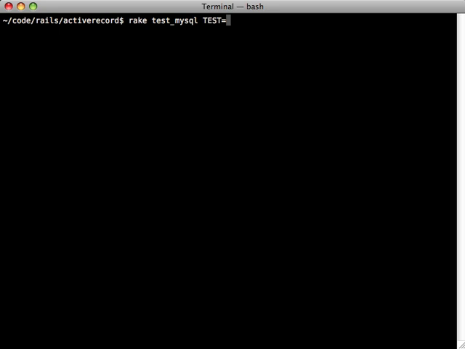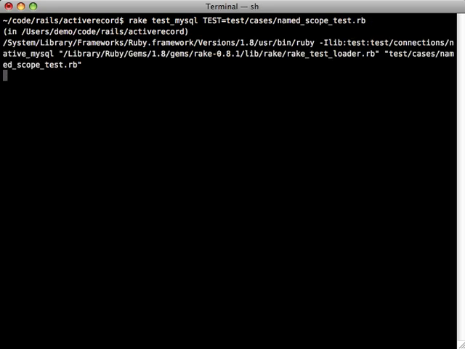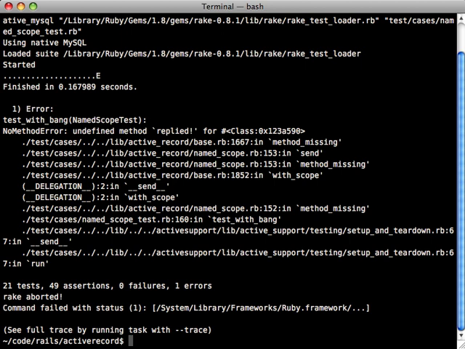This way it'll go a lot quicker. So here we can say we want to run our test cases. It's called name scope test. Specifying that test will run that test singly, and we can see now that we have a failing test. So this is good. This is what we want. Now we just have to implement our code to pass the test.